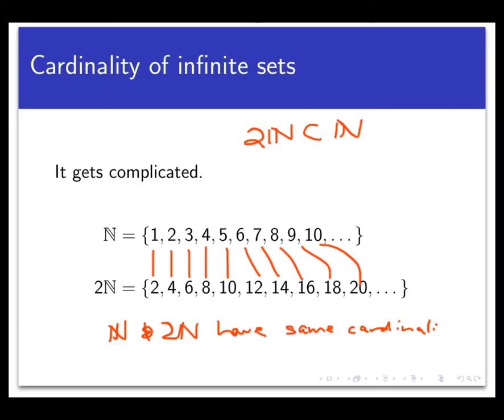Not because one has more elements than the other, because pretty clearly n has a lot more, maybe twice as many elements as 2n, but they have the same cardinality because I can construct a one-to-one pairing off of elements in this way. So they have the same cardinality, even though one's a proper subset of the other, and that's just kind of weird. So like I said, it's complicated.